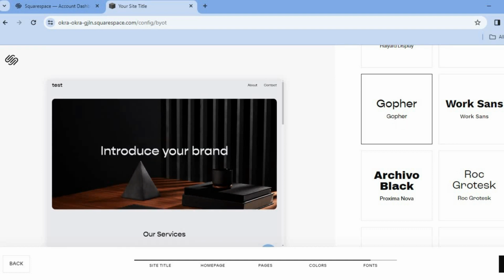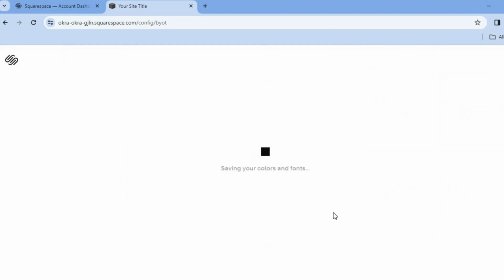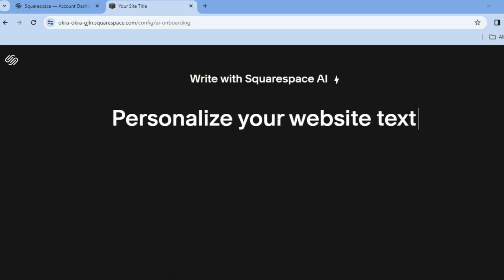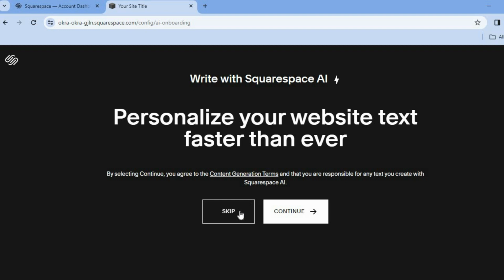Once you have selected the font style that you like, you'll tap on next. Then you're going to give it a few seconds while our website is being composed in the background. You can see your template is now ready. Once our template has been prepared, all you'll need to do now is tap on skip. After tapping on skip, you'll be redirected to the editor page.